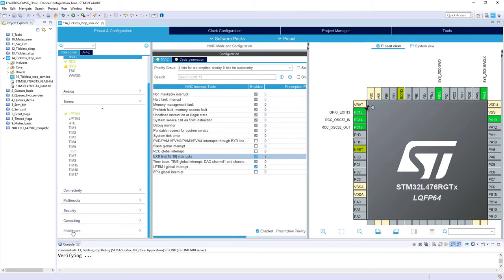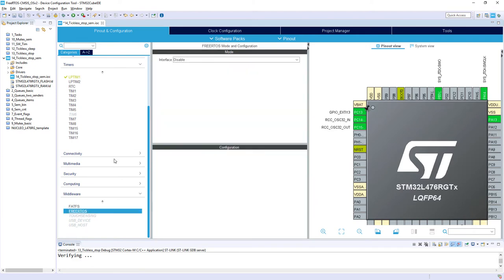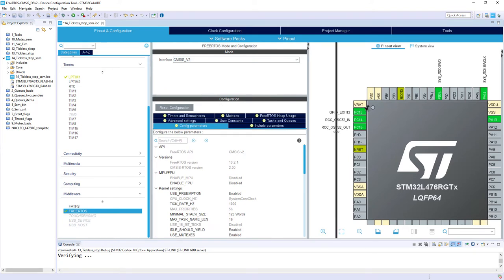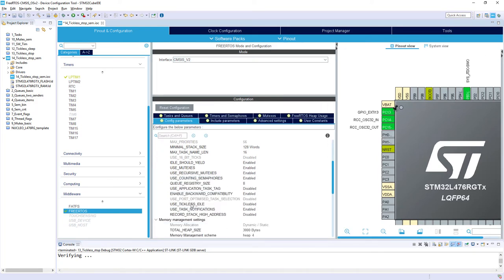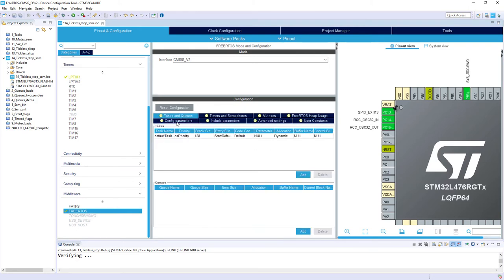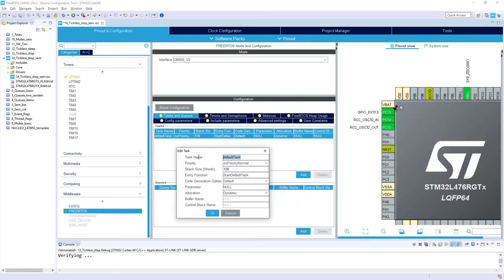Next point is the selection of FreeRTOS. So I go to Middleware, FreeRTOS, interface CMSIS V2. Within the config parameters, I would enable the tickless idle built-in functionality. Then within Tasks and Queues, I would rename the default task to task 1.